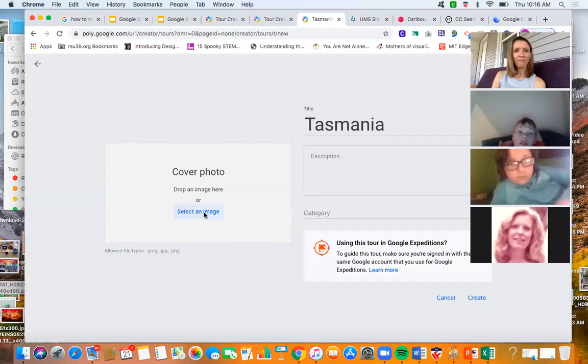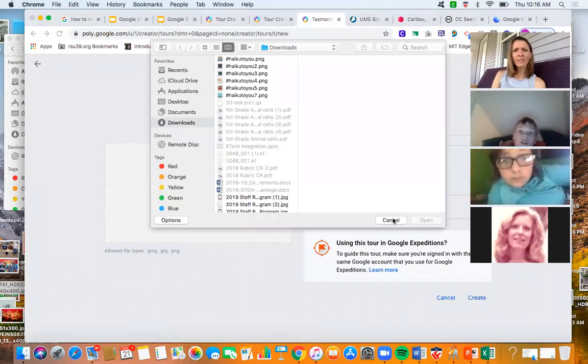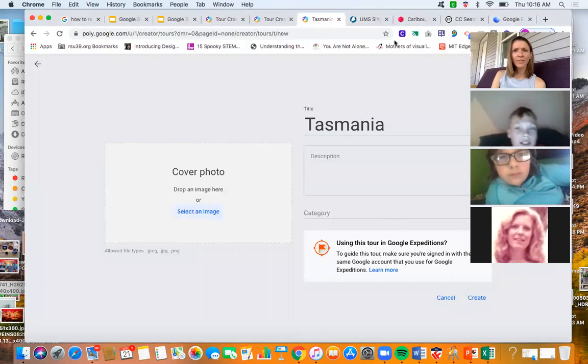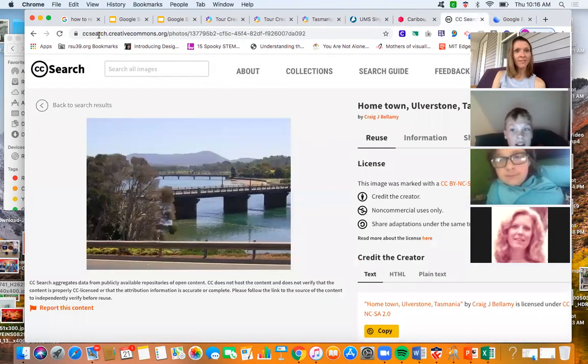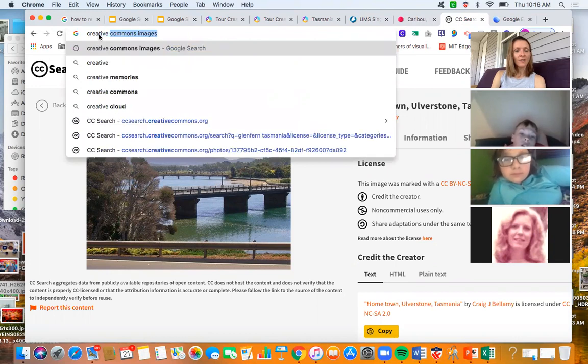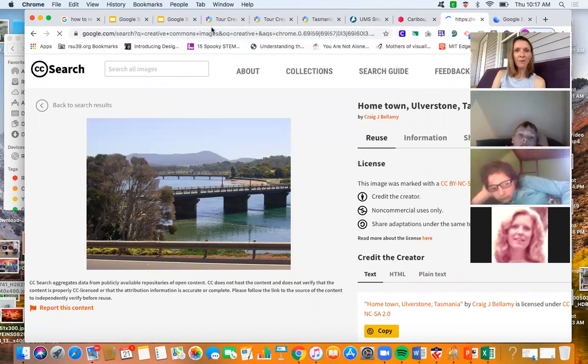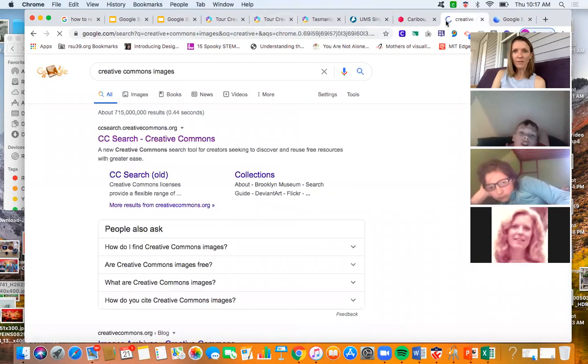I guess for this I have to, a lot of times to find images, I'll go to a site like Creative Commons. So I'm doing a search for Creative Commons images, and I'll put that in the chat box as well. Because I know that those I'm allowed to use without copyright infringement, which means using them illegally.